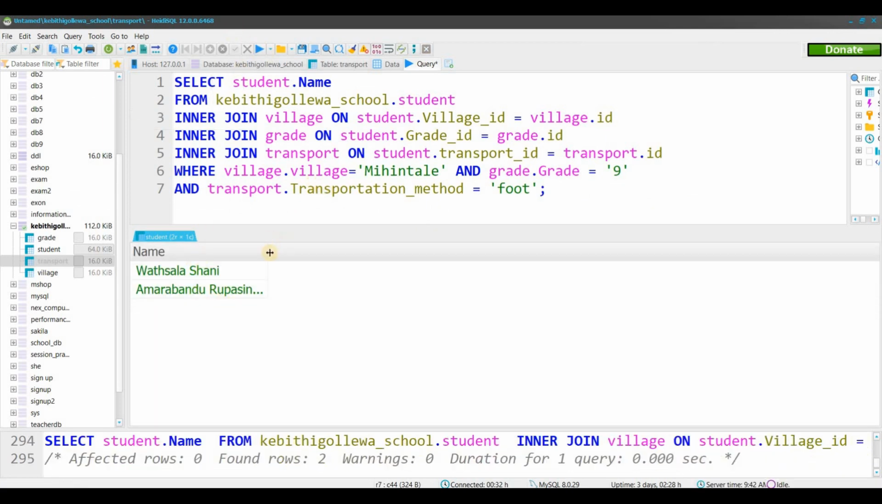You can see there are only 2 students who study in grade 9, live in Mihintale and come to school by foot, and I have got their names. So this is the answer for the third question.